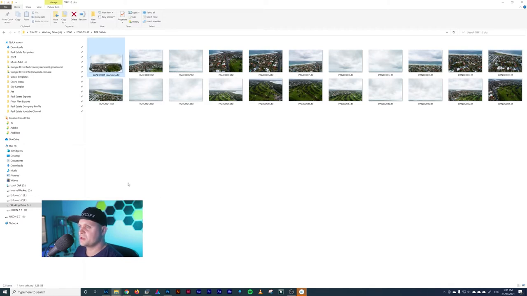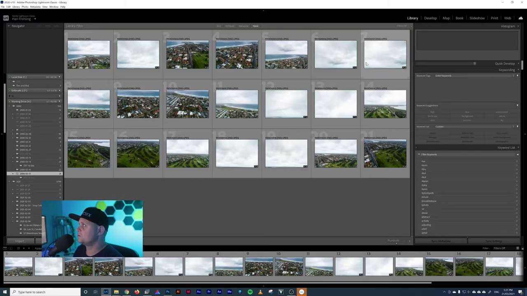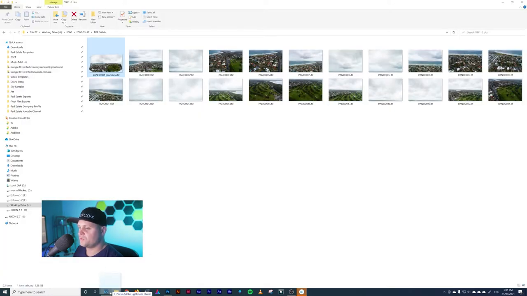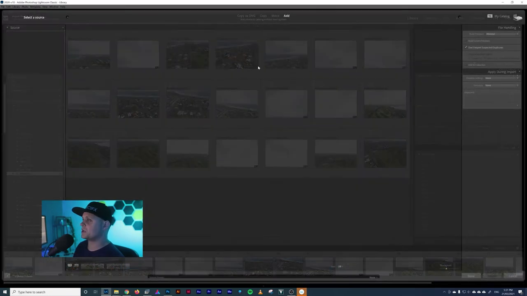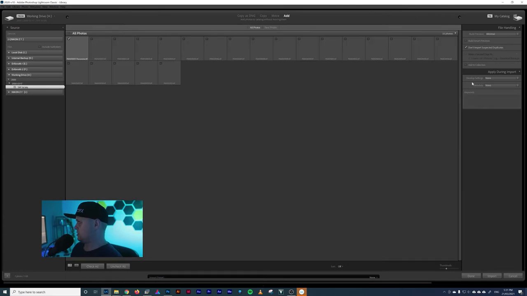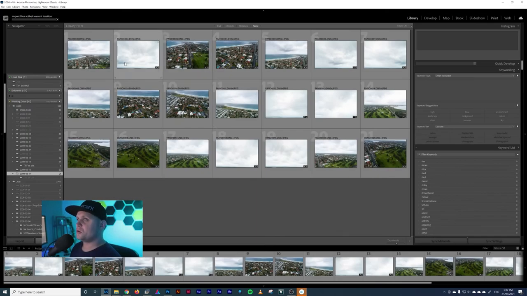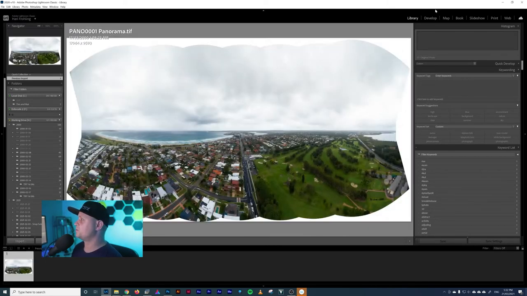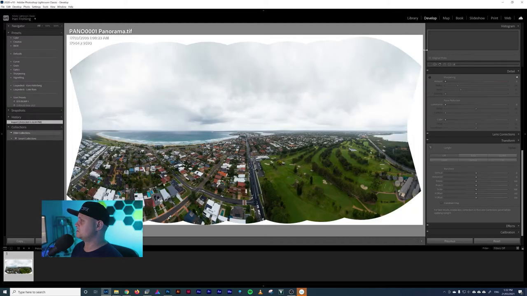There, and it's done. So I'll go over to Lightroom, make sure we're in the library module. Looking good. So I'll drag that over to Lightroom. We're going to re-import it again. Import. There we go, we've got that in Lightroom. So I'm going to hit develop.